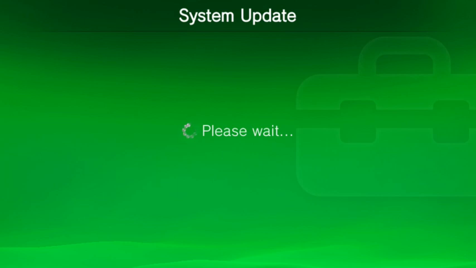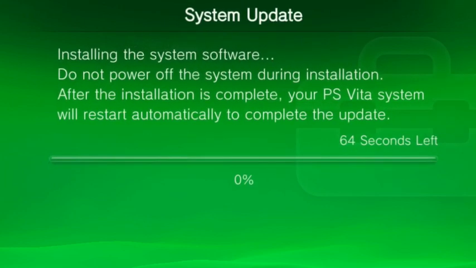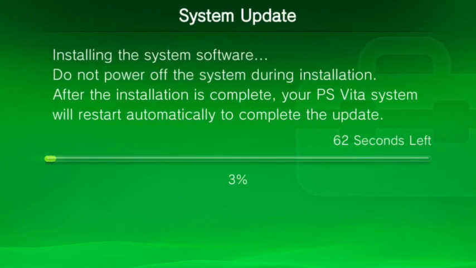So it will take a bit, but it will eventually verify the pup and all that. And then it will begin to install. And as you can see, it is now installing the update.